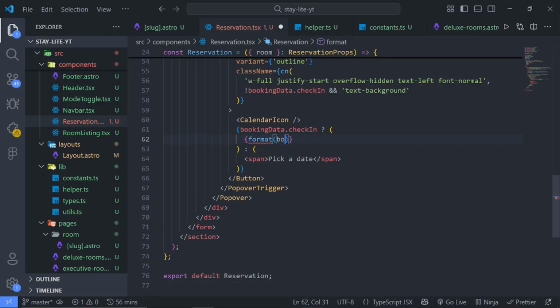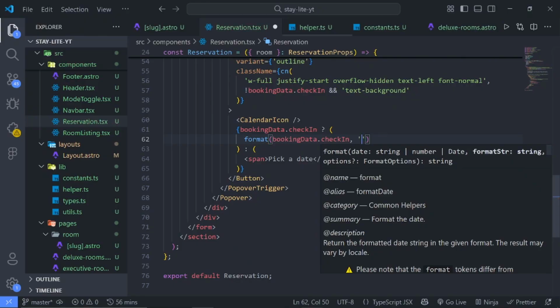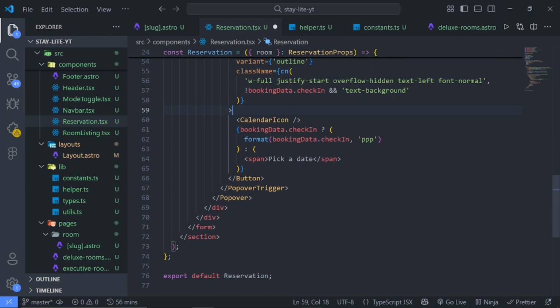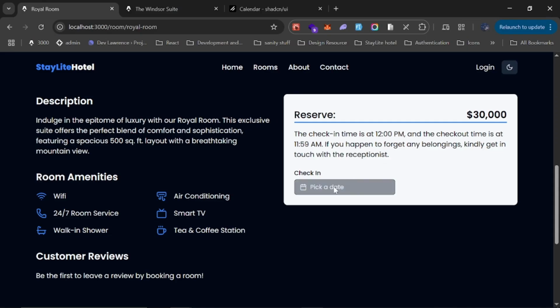So we're just passing the booking data. And what am I doing? This should be outside this. No wonder I'm not getting the correct type safety. So we say booking data dot check-in now. Then we'll add another argument right here. So say PPP, and essentially this PPP is a formatting token that just tells us how it's going to display the date. It can be either the month, the dates, and the time, or the localization. Let's just save this, and I think nothing should change much.